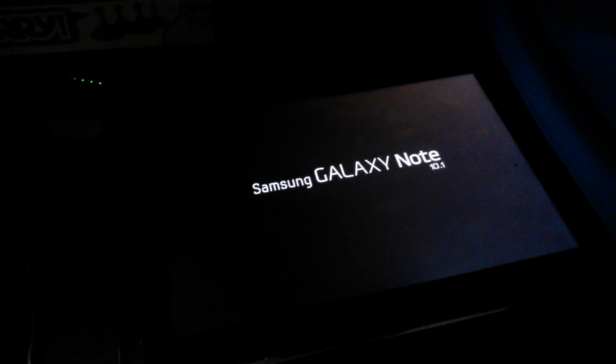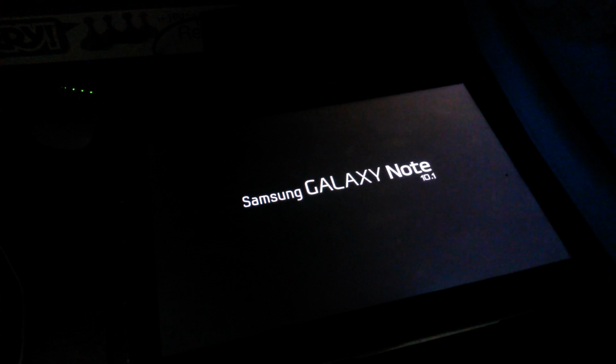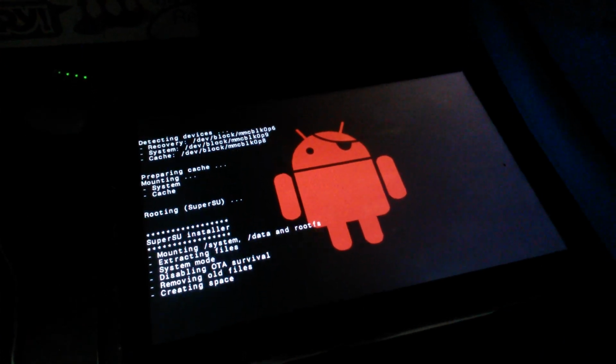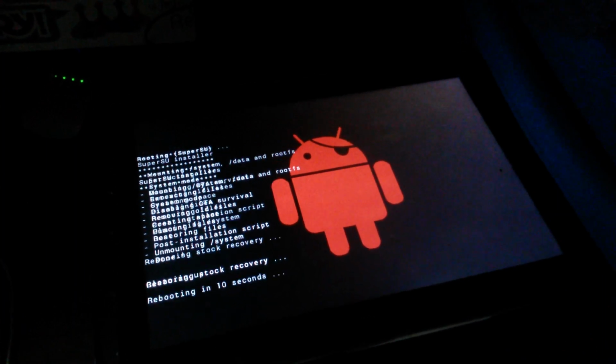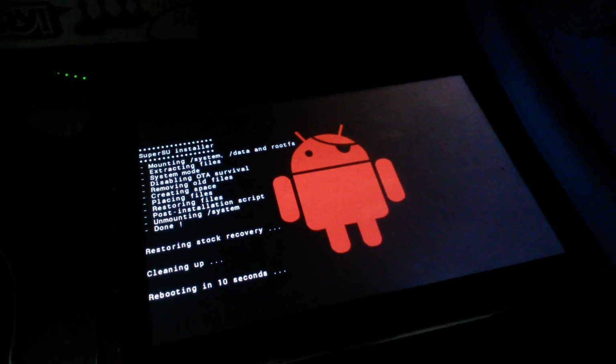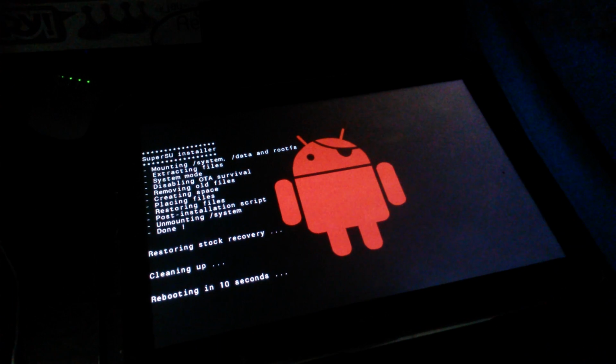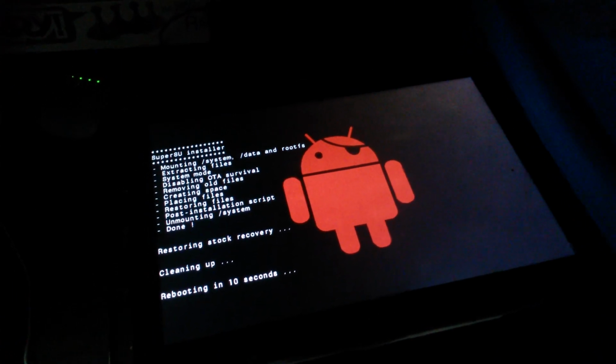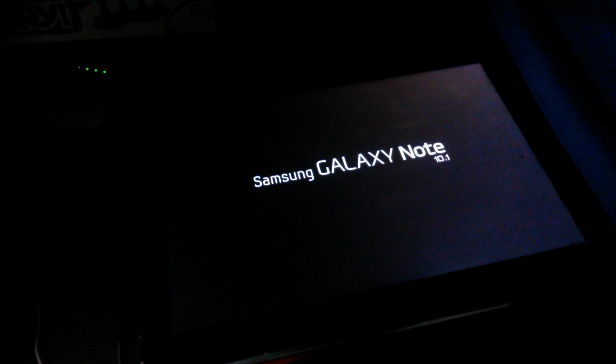And first, it will take you to the recovery screen, so you can install SuperSU. It will take a couple of minutes to boot back to home screen, so I'll be right back once this is completed.